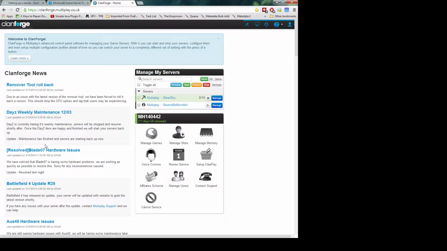This is called ClanForge, and this is what Multiplay provides to manage your server. I don't know how to explain it. Sorry, I'm having a brain fart already. But it's basically being able to manage it not through a console but through Windows in a browser. And it doesn't do everything you'd want. It's not like having direct access to the server, which sometimes I would rather have, like a console available on my PC, where I would have full control.